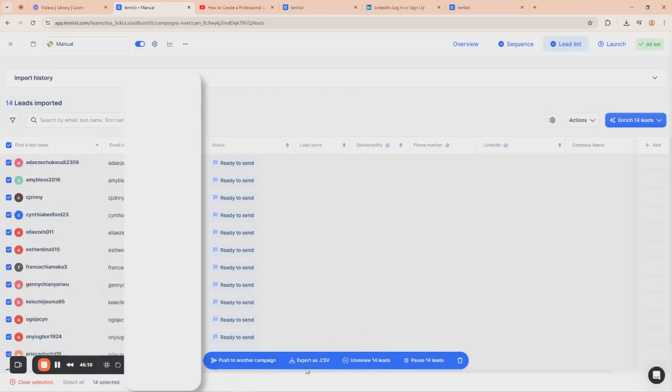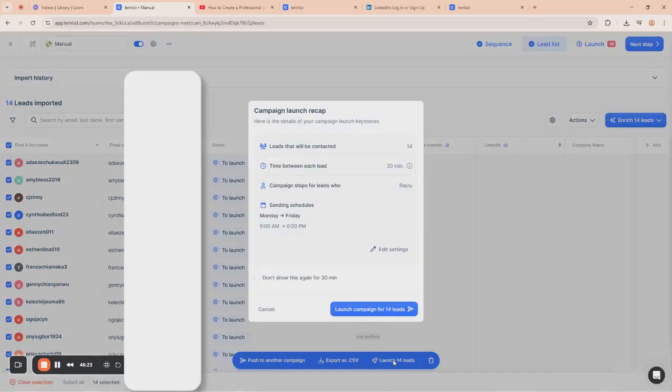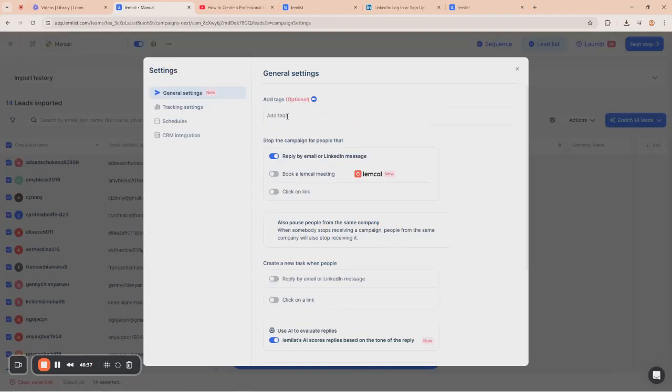Okay, you see now? It says review 14 leads. Let me click on review and see. It should start going now, Abby. So it says launch it now. I'll say launch. Okay, it says time between each lead. Each lead is 20 minutes, maybe. I don't know. It says sending schedule. I don't want it to be scheduled, whatever. I just want it to go now.